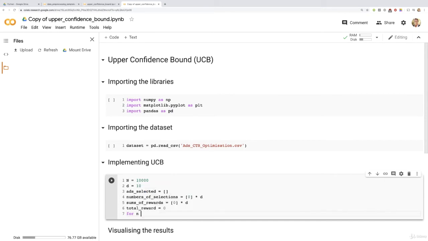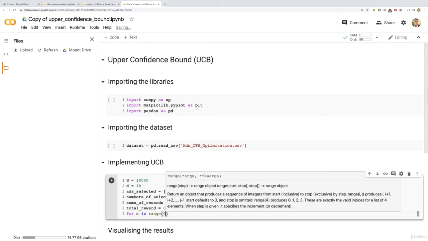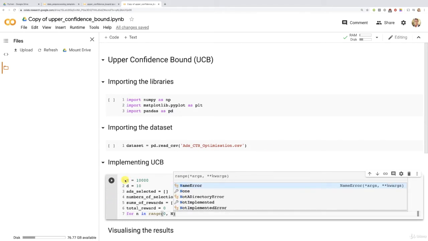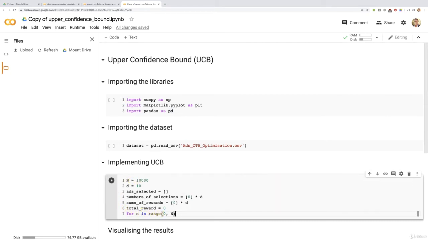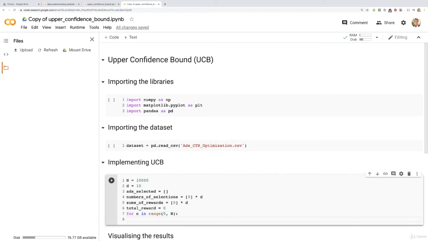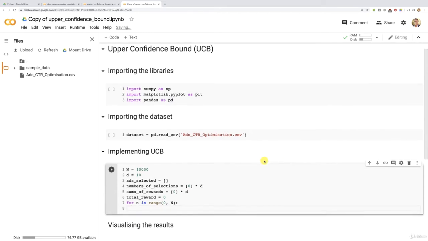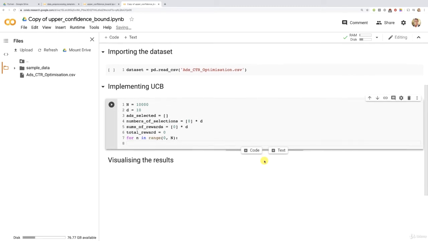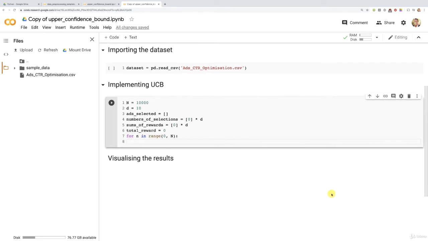Okay, so for n in, and then of course, range from 0, because indexes in Python start from 0, up to. And here you can either put 10,000, but we already put 10,000 in the variable, so let's put n, so that then if you want to try another number of rounds, you can just change the value of n here. Okay, so for n in range from 0 to n, then colon, and there we go, let's start that for loop. All right, so I'm going to scroll down a bit, from here, perfect. And there we go, let's do this.